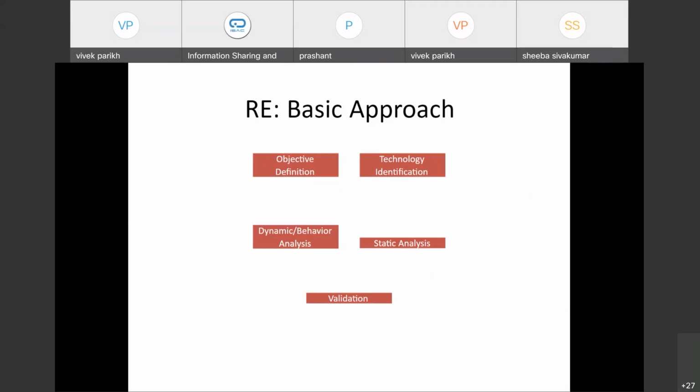Okay, so Vivek, continue. The basic approach in reverse engineering is, first of all, objective definition. What's your objective? Why are you reversing any software? Then you need to identify the technology behind it, that is, how it is actually coded, what software or what compiler was used in the compilation of the software. Then you need to perform dynamic and static analysis. And finally, you need to do validation that whatever you reverse engineered is correct.